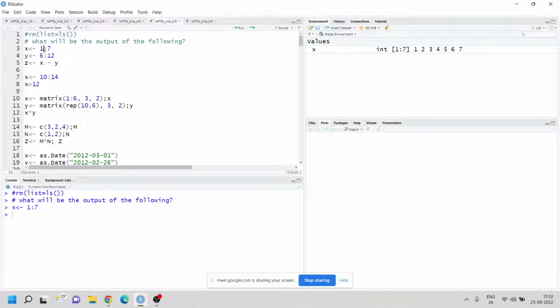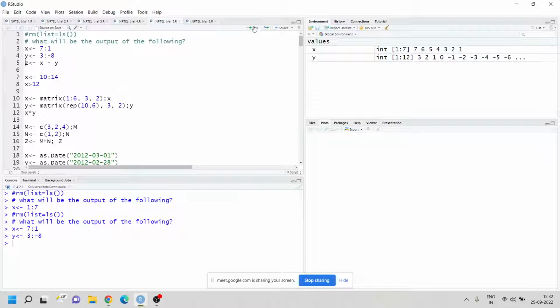Then suppose I make it 7 to 1. By default, it will take a step of -1 from here. If you run this, you get 7, 6, 5, 4, 3, 2, 1. So those are some basic differences. Then similarly with the y variable itself. Let's try with something else. Suppose I write it as -8, and this will again go up until -8.